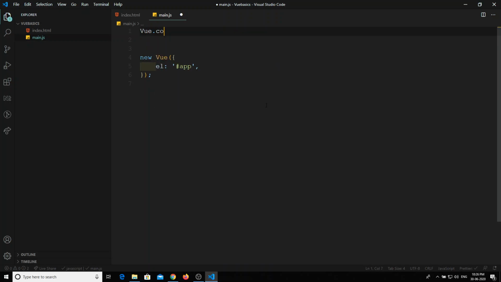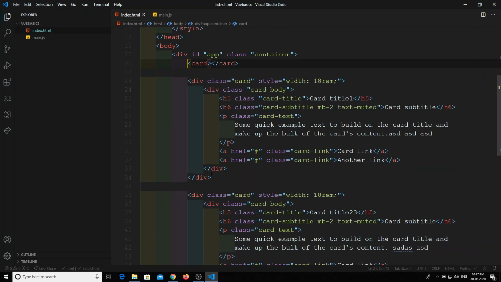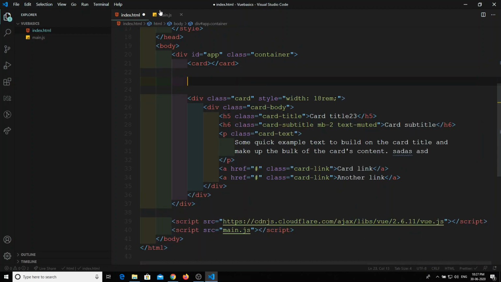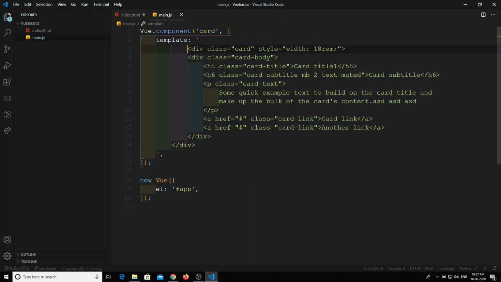Okay, view.component. First one will be the card name, and we'll have an object. So we will be declaring template. You can use the backtick. Backtick is nothing but the ES 2015 representation of the strings. Now I will copy this entire code, and I will paste it here. Nice. So look, we have created one component.